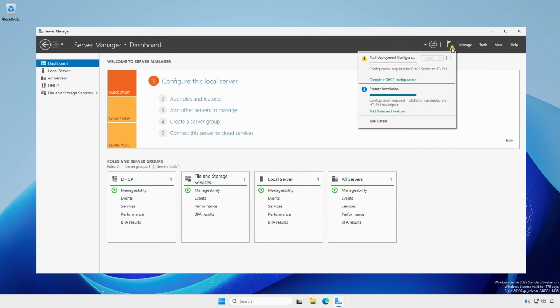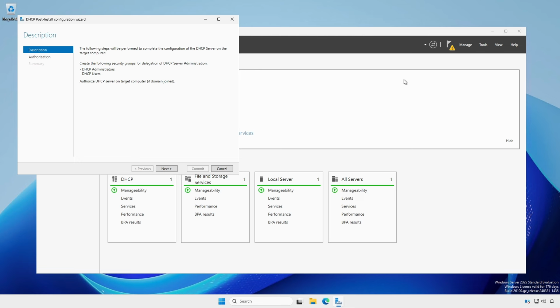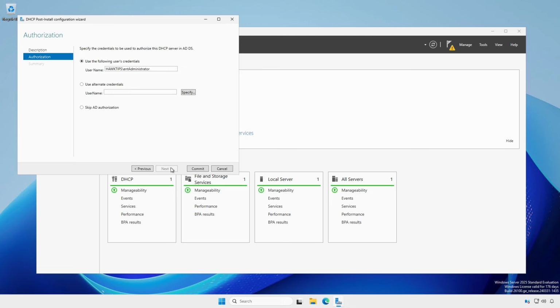Click the yellow caution symbol and click Complete DHCP Configuration. The configuration wizard will create DHCP administrators and user security groups and authorize the server. If logged in with enterprise or domain admin credentials, click Commit.